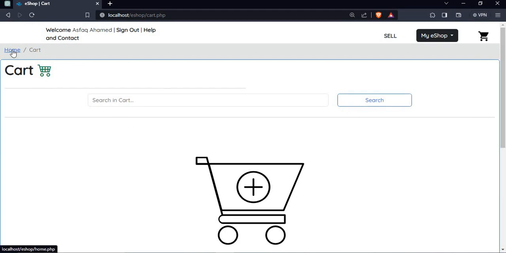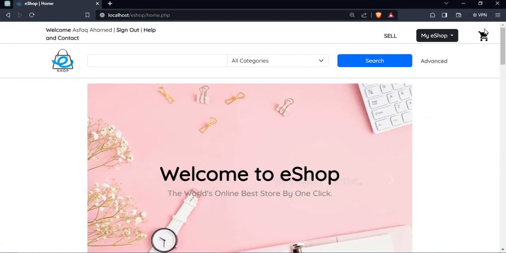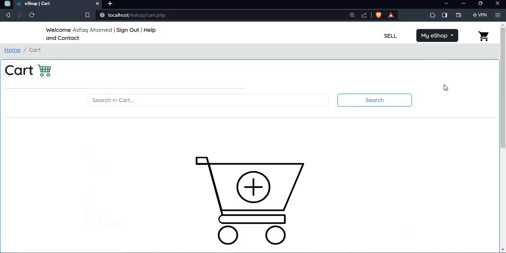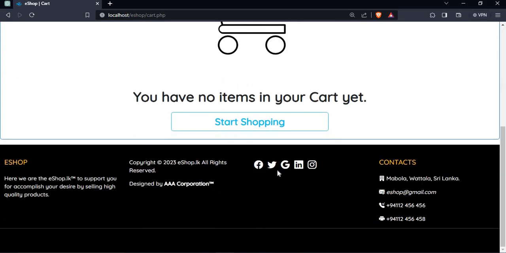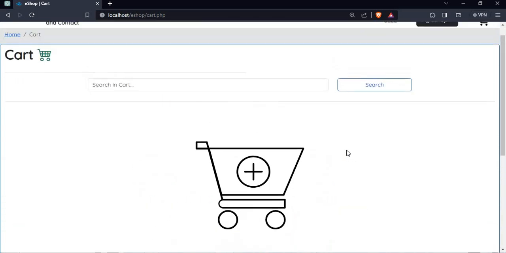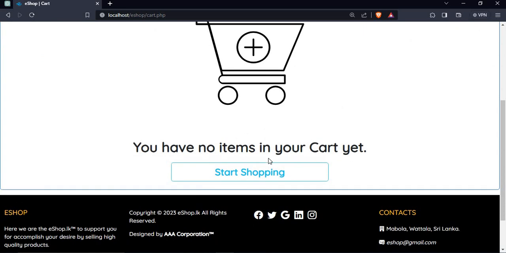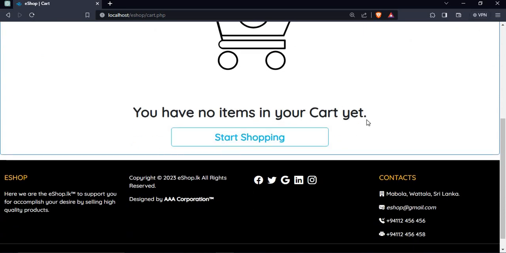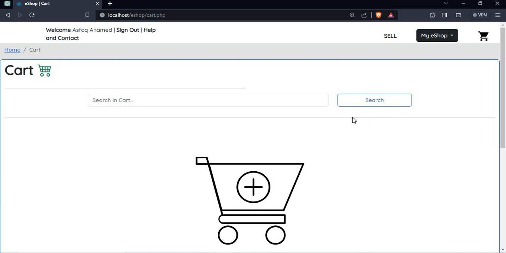The cart page can be accessed from home using this cart icon. So using this cart icon we can locate to our cart page. Here, only if there is a session, the user can visit the cart page. So this is my design related to the cart page when there are no products added. This is an empty design: you have no items in your cart. So no products added to the cart page.